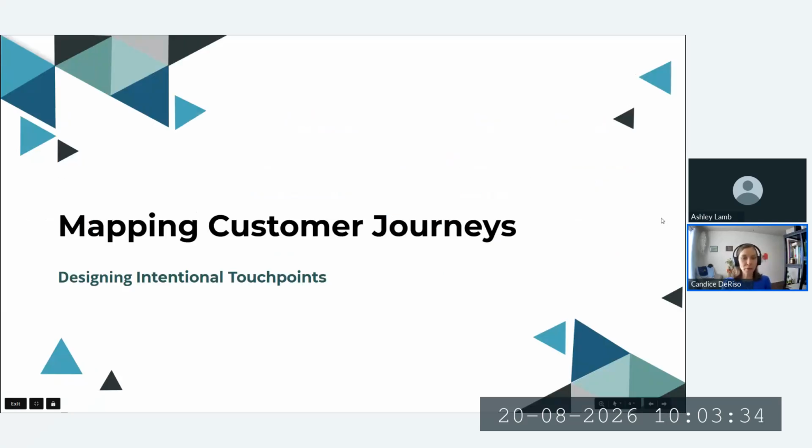So, mapping your customer journey. This is often a step people avoid because it sounds like a huge task. It is, but you don't have to make it too complicated. You can start with something really simple, and you want to have intentional touch points as you go.